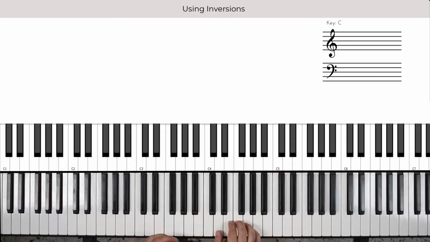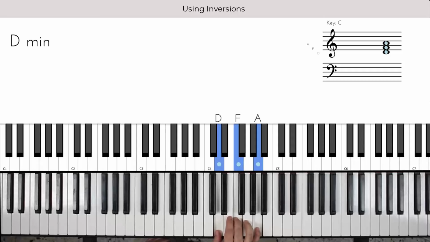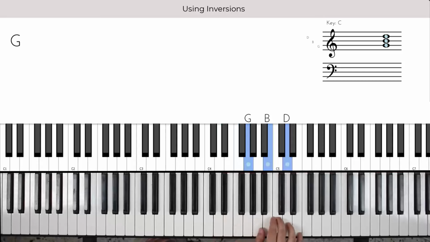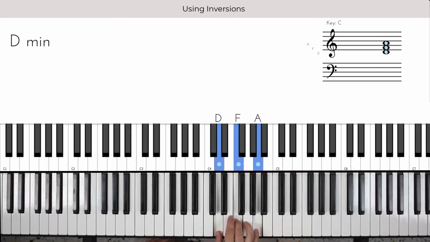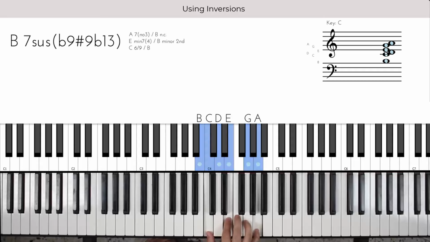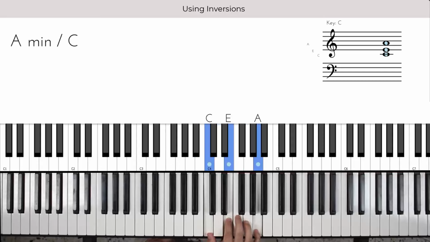It's a little bit more apparent when, for example, I'm playing a D minor to a G to an A minor. So I might play, let's say, a D minor to an inversion of G to an inversion of A minor.